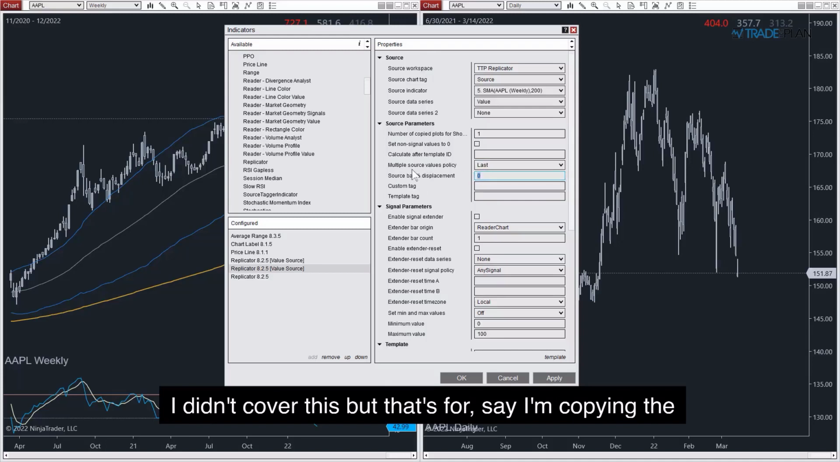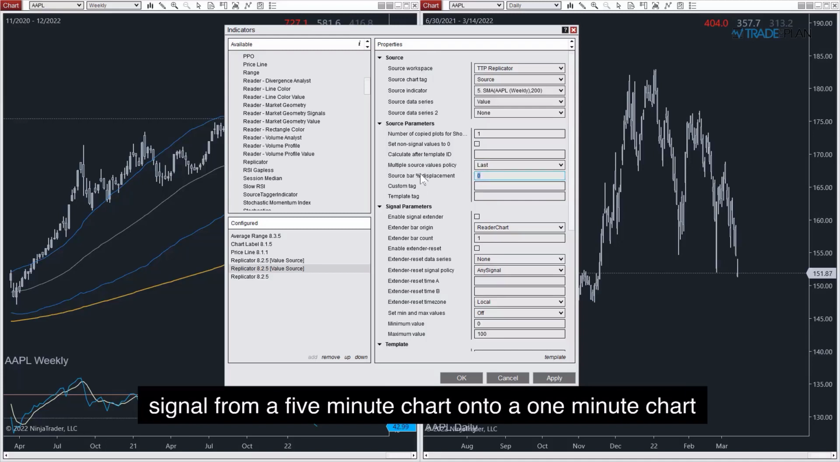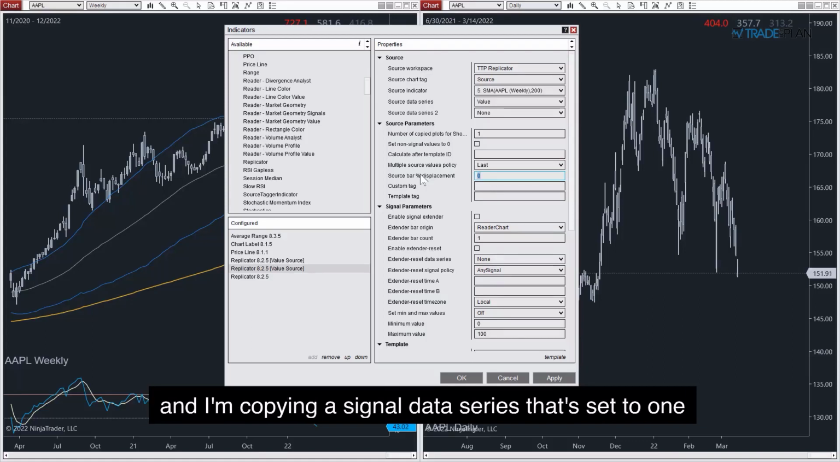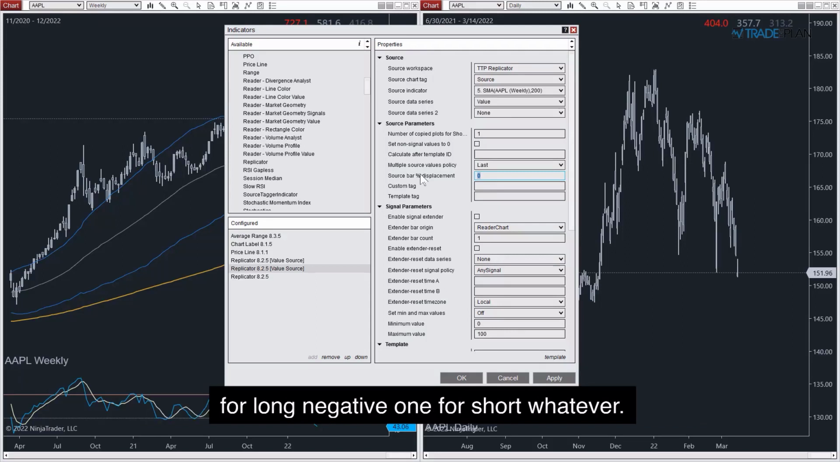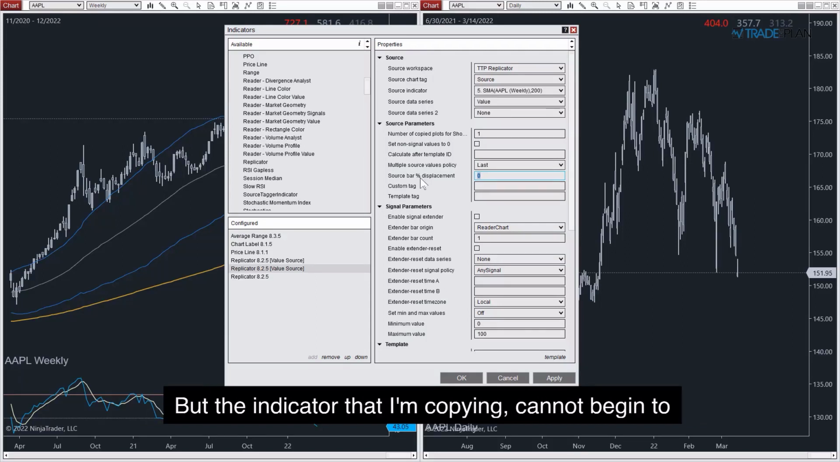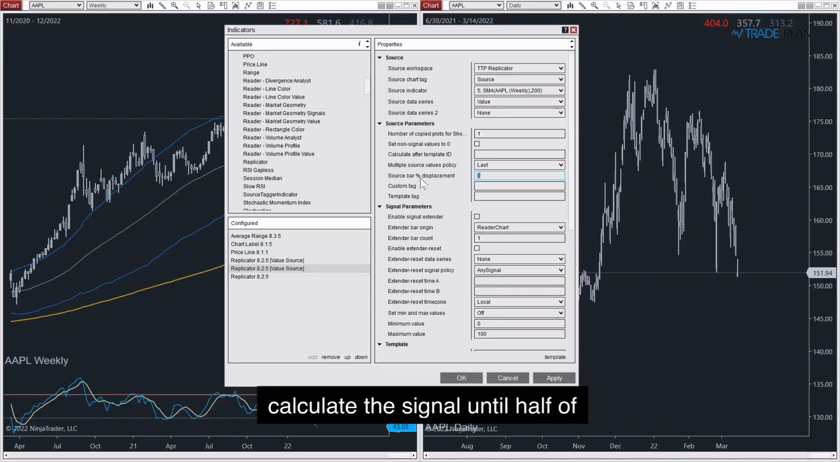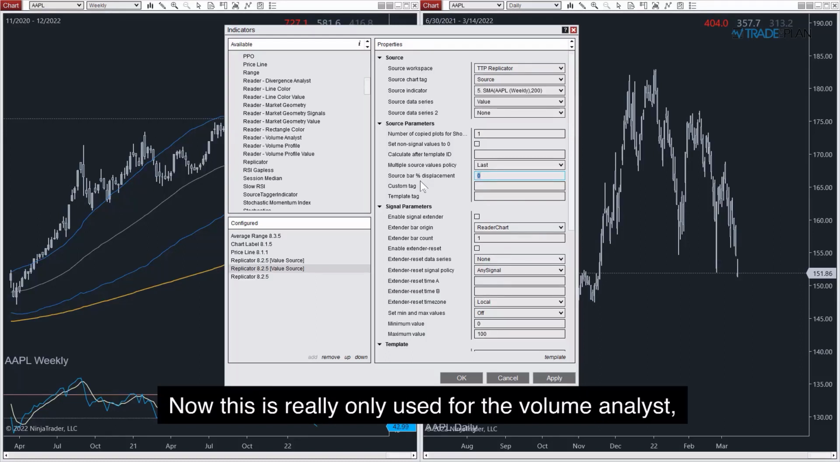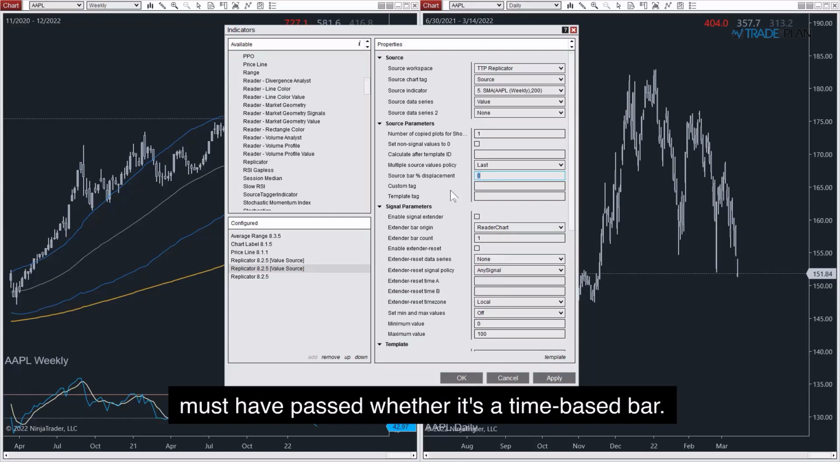I didn't cover this, but that's for, say I'm copying the signal from a 5-minute chart onto a 1-minute chart, and I'm copying a signal data series that's set to 1 for long, -1 for short, whatever. But the indicator that I'm copying cannot begin to calculate the signal until half of that 5-minute bar is complete. Now this is really only used for the volume analyst that I know of, unless somebody's built other indicators like this. But the volume analyst, you can determine at what point within a bar how much percentage of that bar must have passed, whether it's a time-based bar.